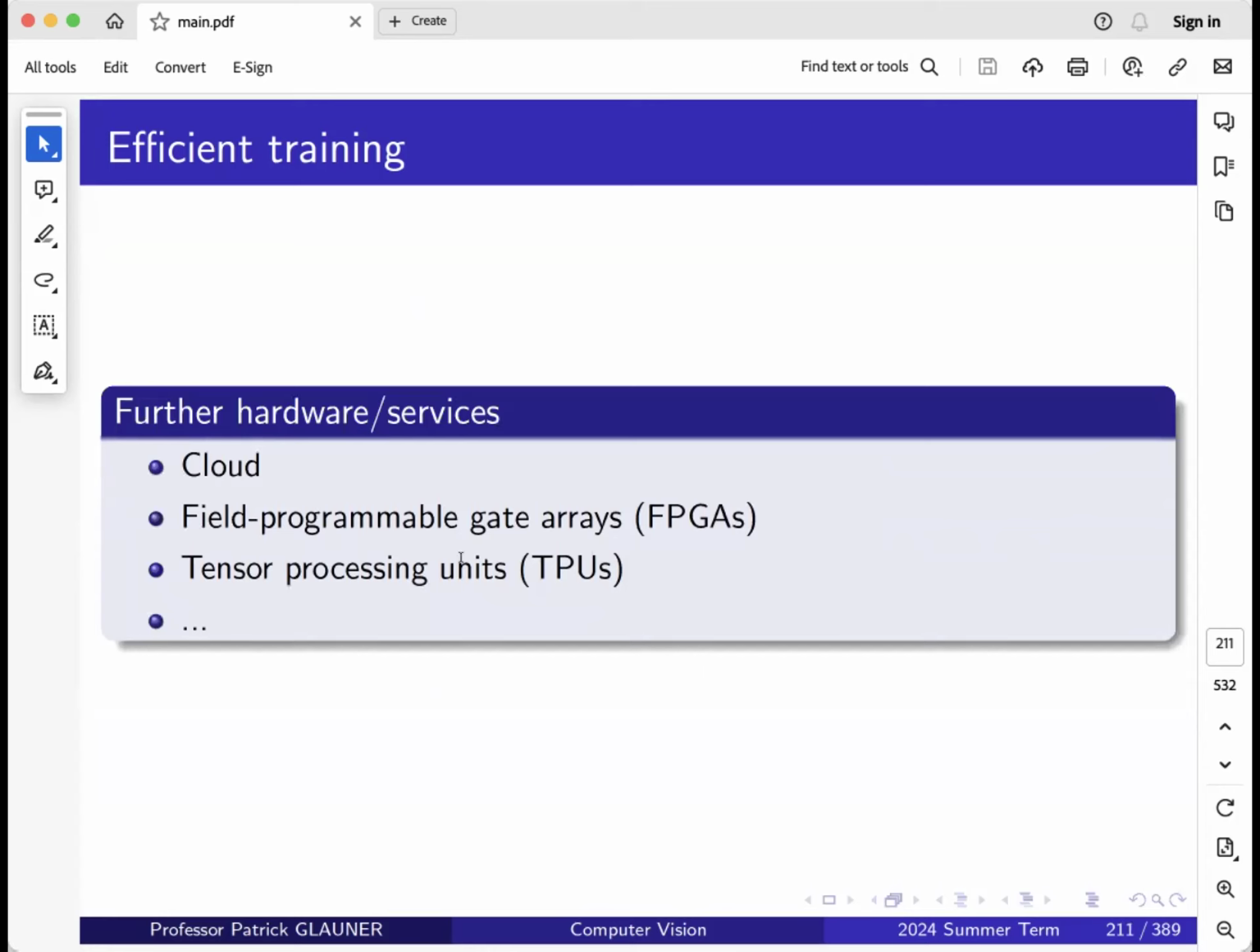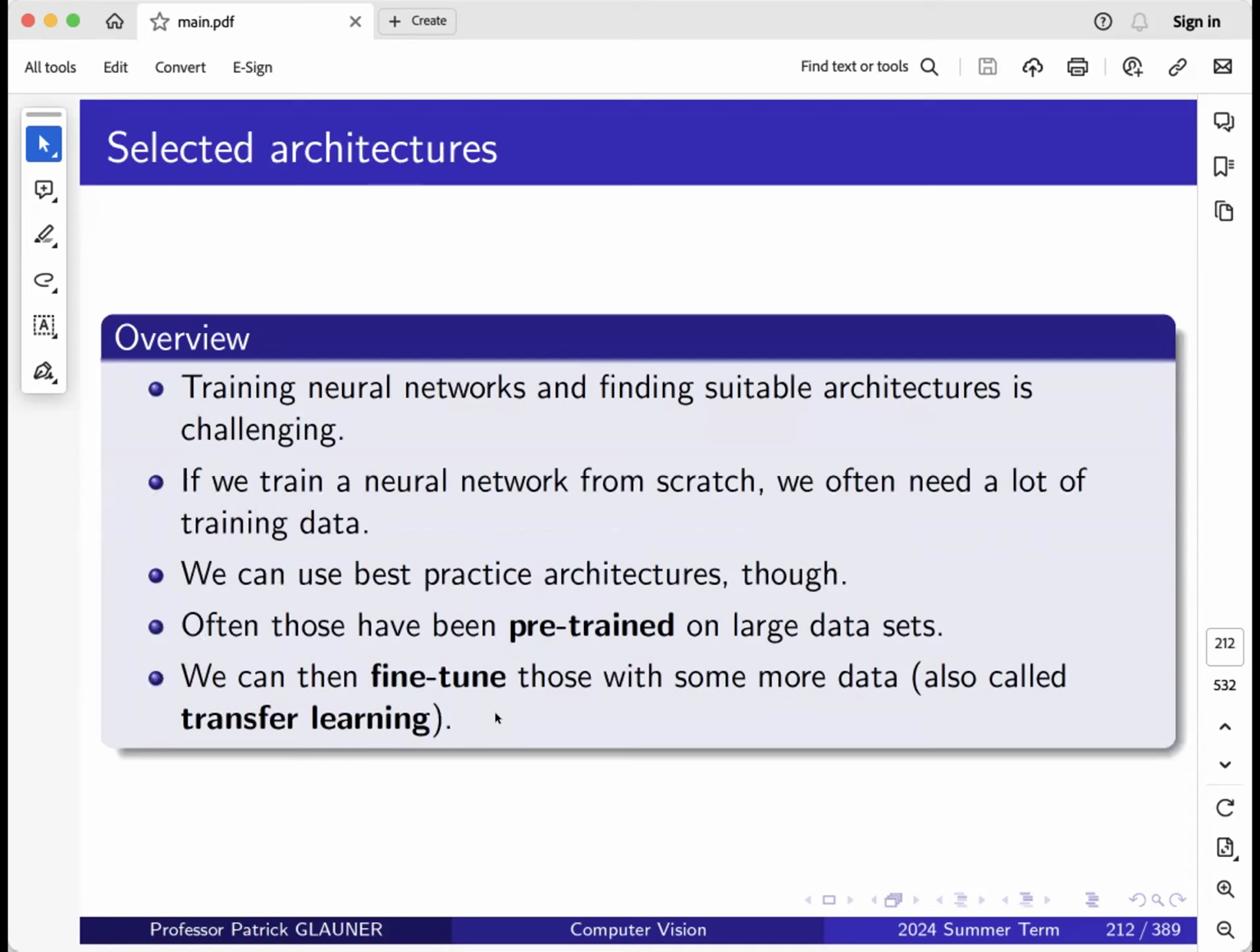There is other specialized hardware like FPGAs or tensor processing units, but that's again something I discuss in my big data course. So it's just a little bit of an outlook.